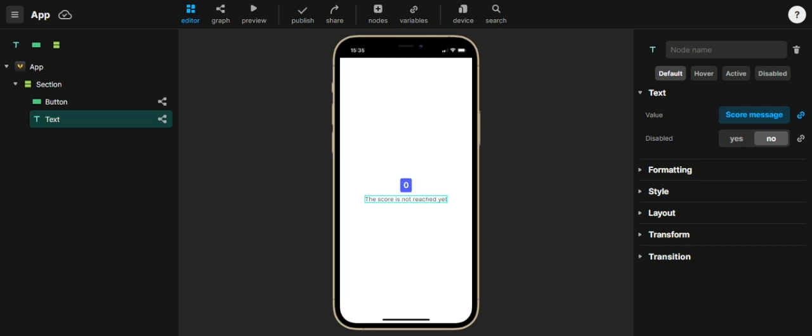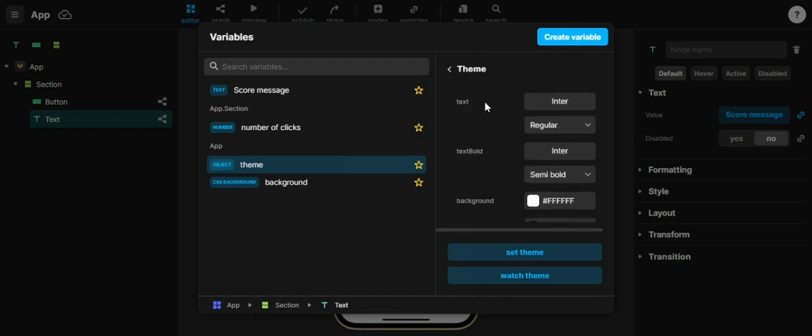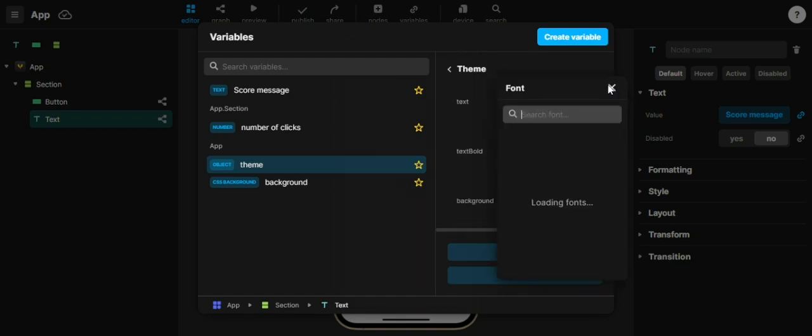Finally, let's explore two specific types of variables, object and list. Let's start with object. You've already seen this because it's the type of theme variable. Object allows you to collect a name and several variables inside. Theme groups the variable text with a font and color variables like background and so on.